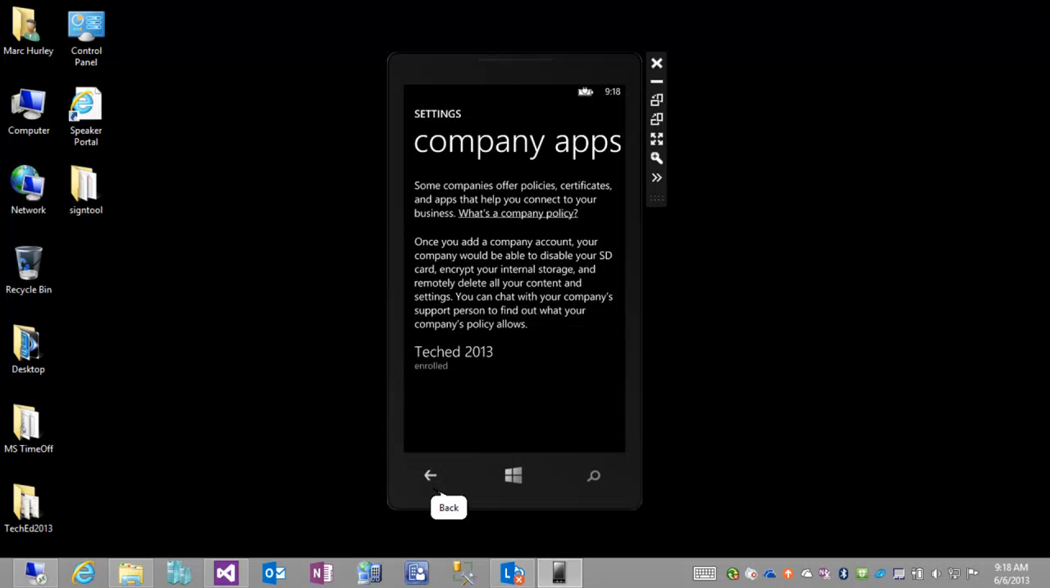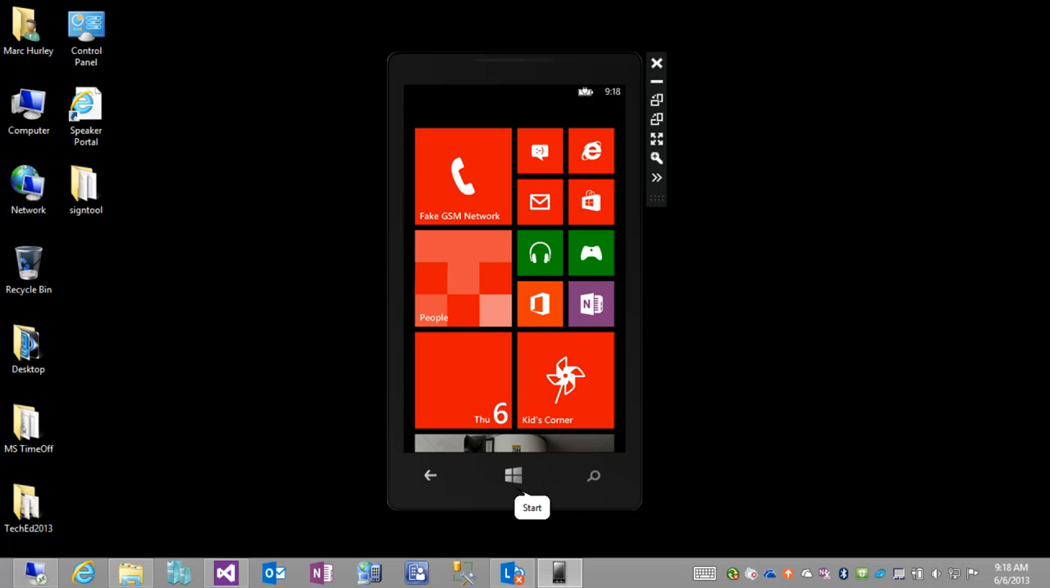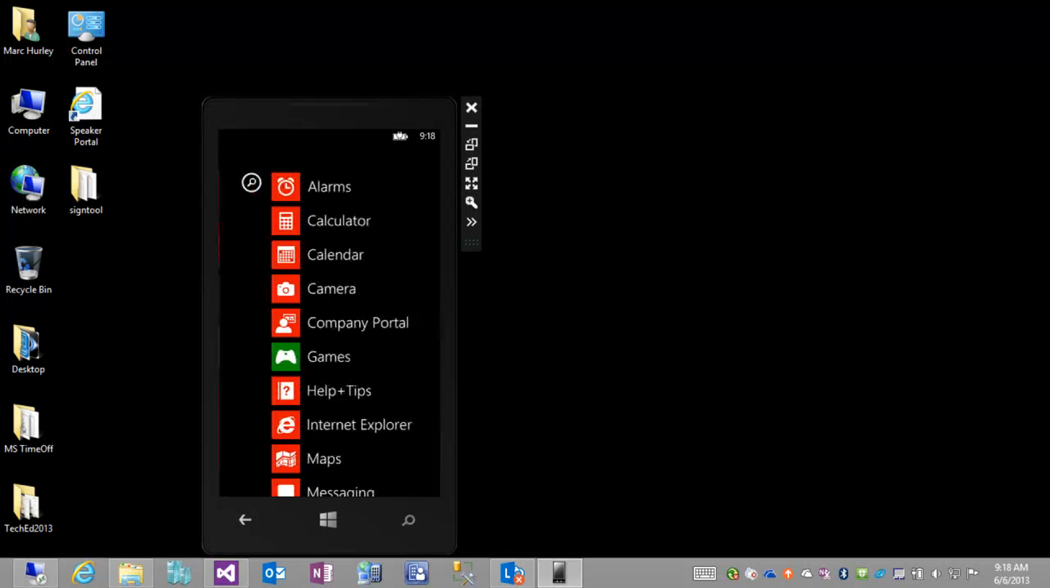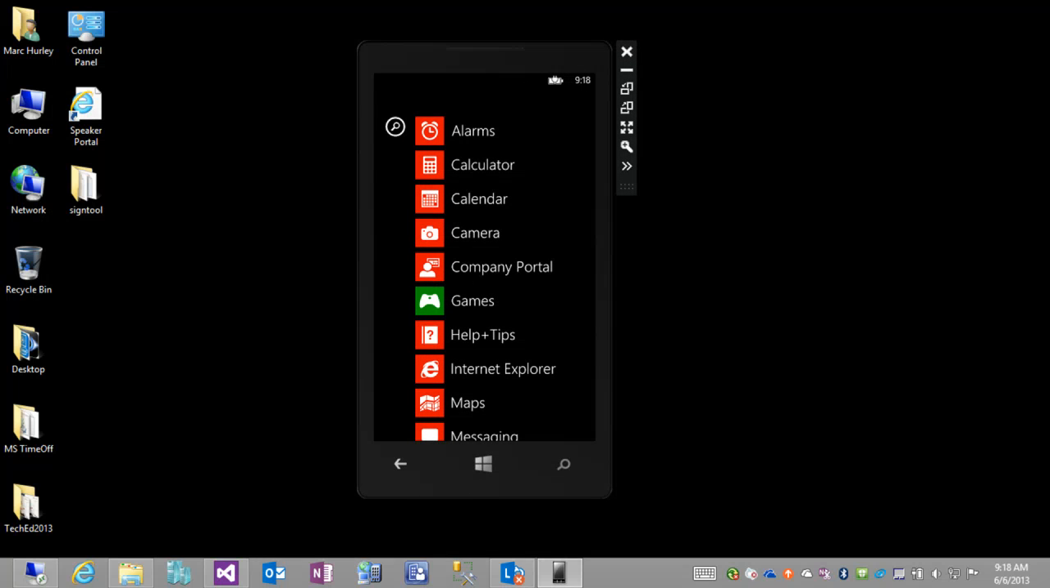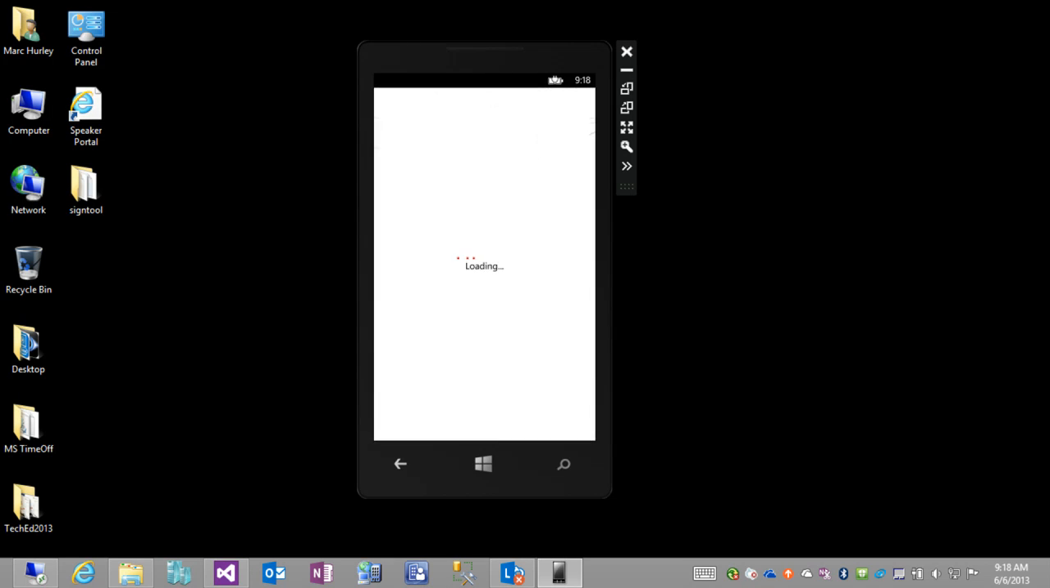So now you see it's enrolled, and what we should see fairly quickly, which is really awesome, is the company portal should show up. There we go. And it's there already. So you can see how fast that really is. There's not a lag time between the time your device is enrolled and you get the company portal. The product team's done a real good job. So now we're going to show you what the portal looks like to your users.